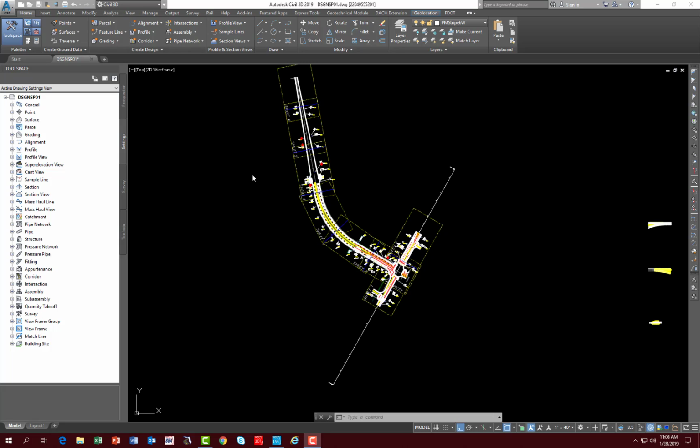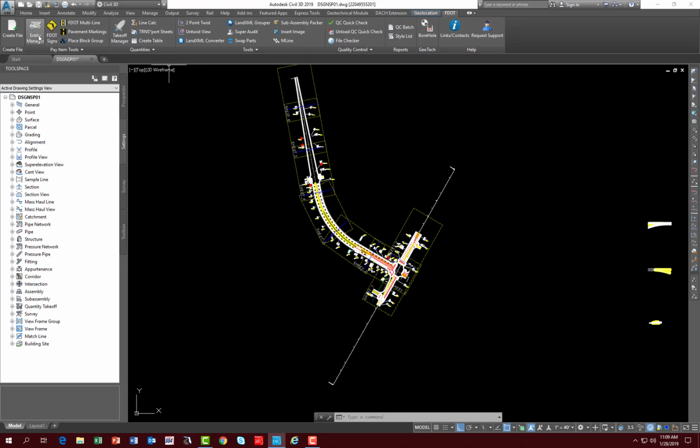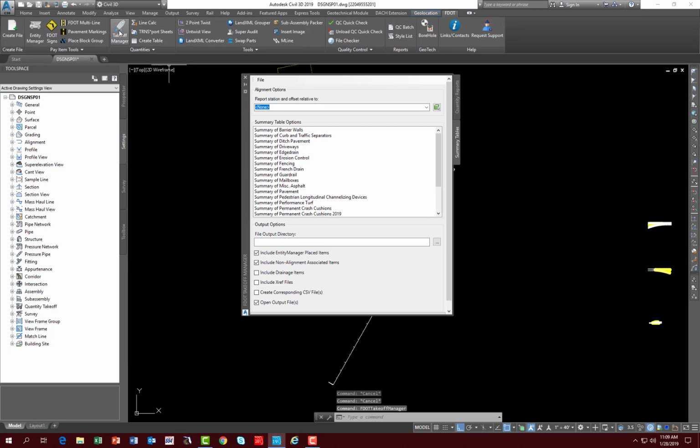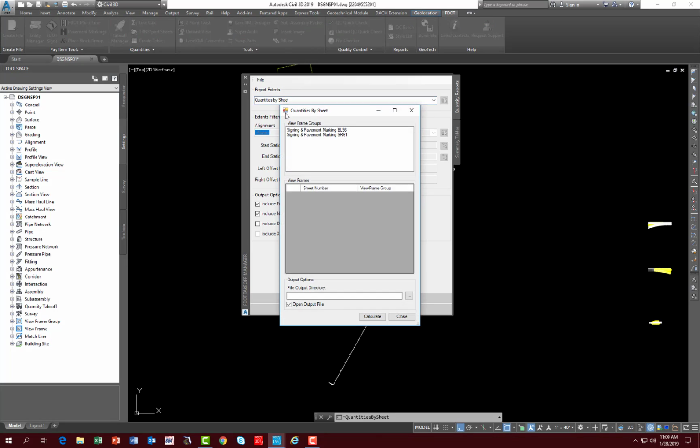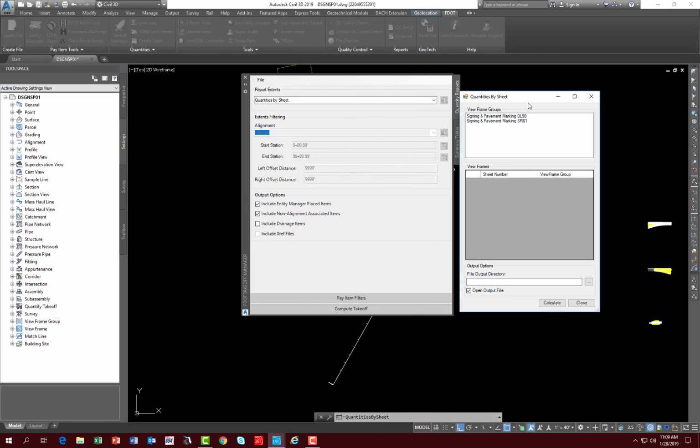To get to the Quantities by Sheet dialog box, go to the FDOT ribbon and click on Takeoff Manager. And on the Quantity Reports tab, pull down the report extents and select Quantities by Sheet. And the dialog box appears.